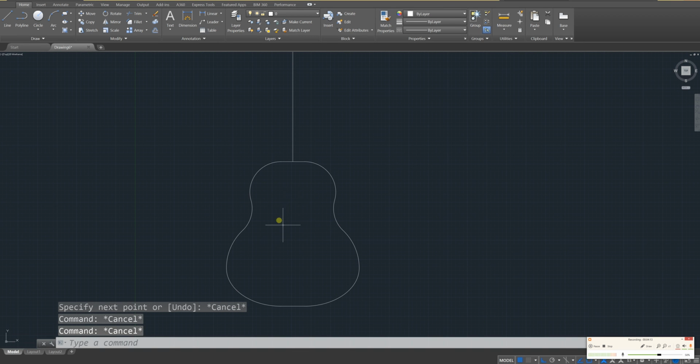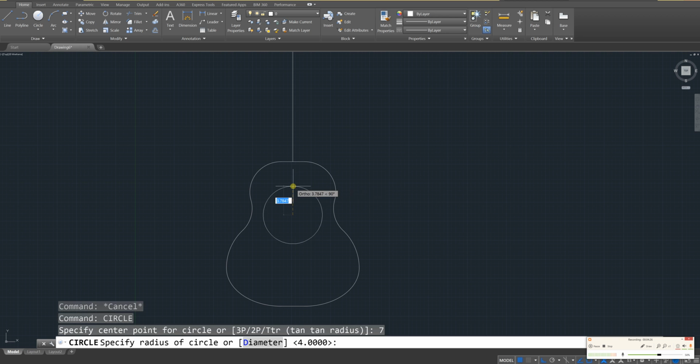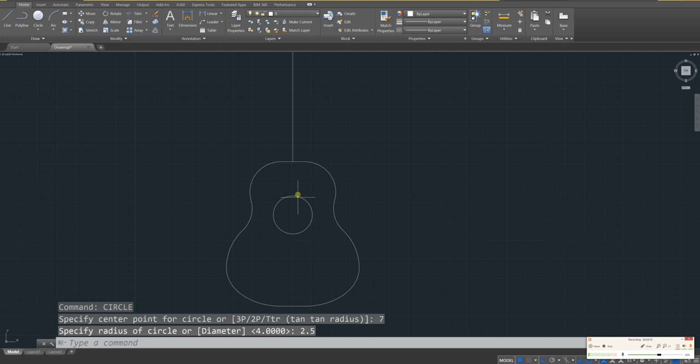We need that opening in the guitar now, so let's draw another circle. And I'm going to use this as my reference. I'm going to go down that line. And I'm going to go down, let's say 7 units, 7, enter, perfect. And this is going to be probably about 2.5, enter, yeah, that looks okay.